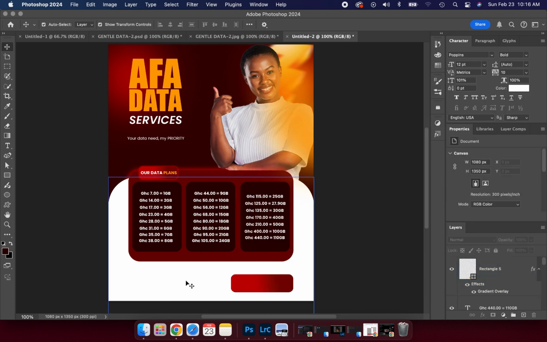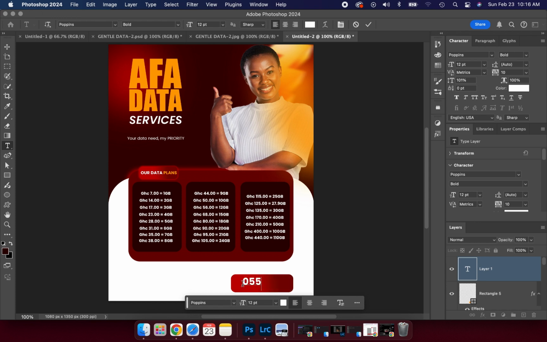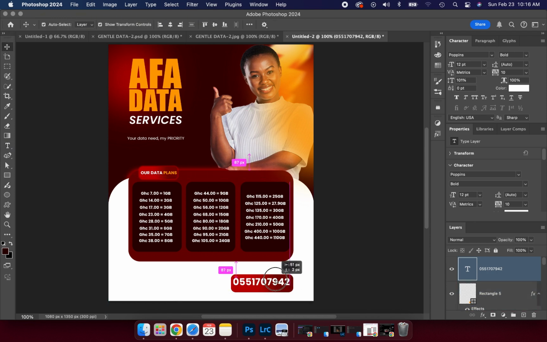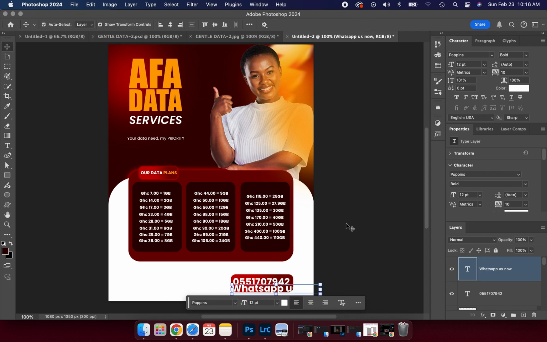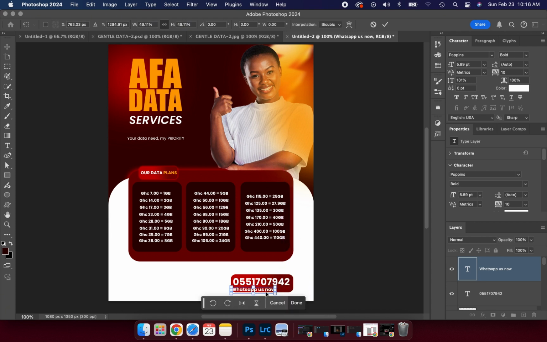So what I'm going to write here is the contact number of the person. So I'll select the type tool and enter the number. So I'll duplicate this number, drag it down, and write WhatsApp us now. Okay, so I'll reduce the size and reduce it to regular.